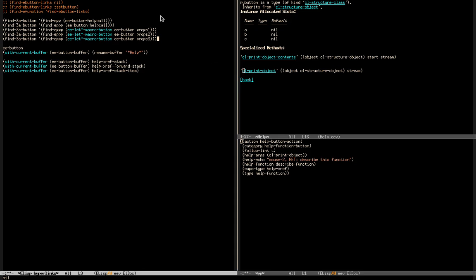The help call, it is this thing here. It calls the describe function with the argument CLPrint object. And we can see here that the help function associated to this button here is describe function, and the help args are this list here, CLPrint object. And the other things are not very hard to explain, so I'm not going to explain them now.